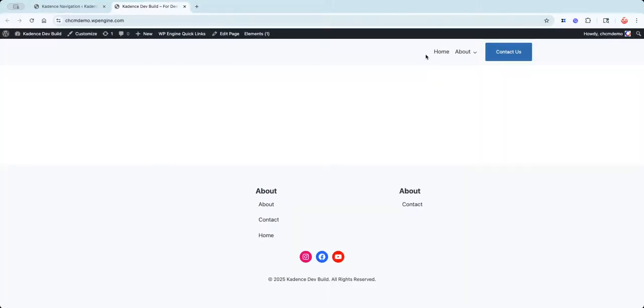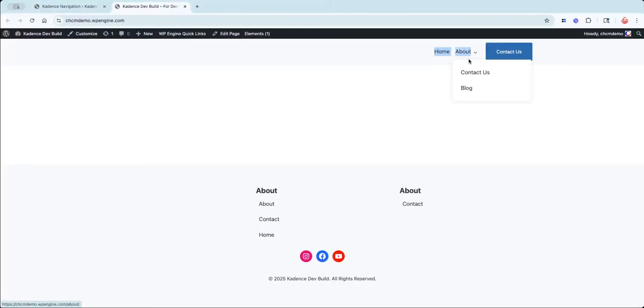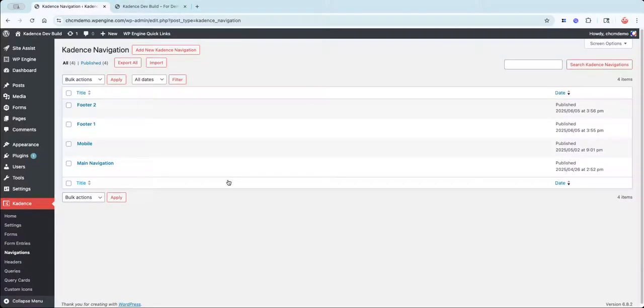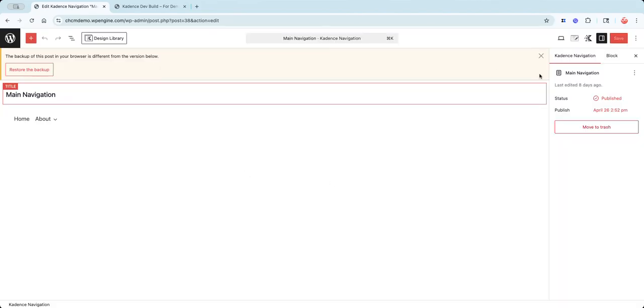If we look at the front end, this is what the main navigation looks like. You can see there's two sub tabs and two main tabs. So the two sub tabs live under about, and these are the footer ones. But in this demo, we're focused primarily with main navigation. So let's click into that.